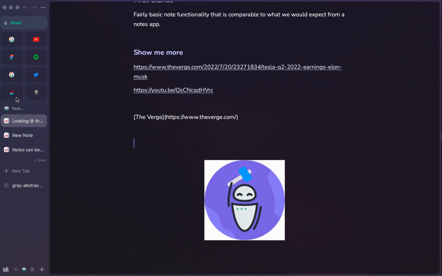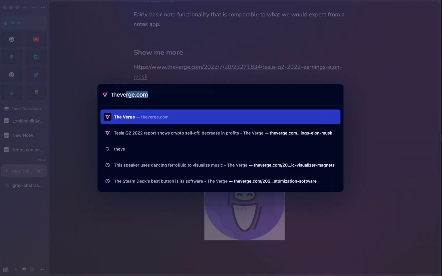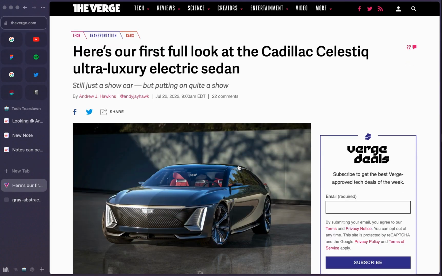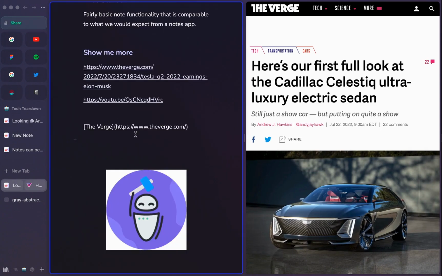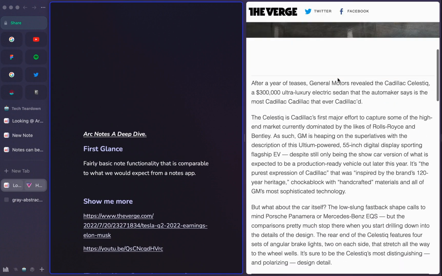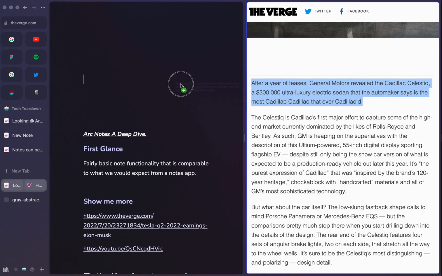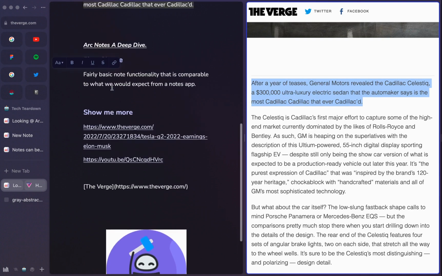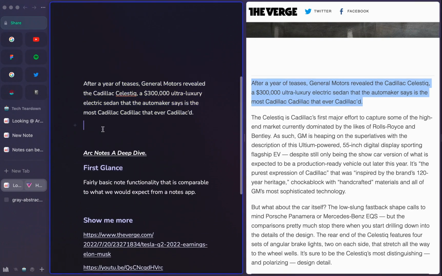So the benefit of this is that you would be able to have a web page open. Maybe you were taking some notes on a particular article that you were reading. So here I have this article maybe that I wanted to look at. I could pull in the split view here. And probably one of the better features is that as I'm looking at this, I'm able to highlight certain text and then just pull that over directly into the note.